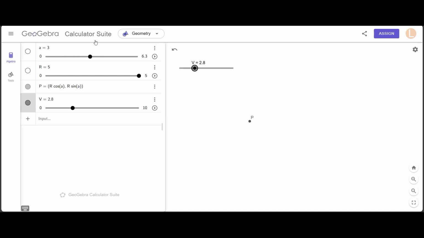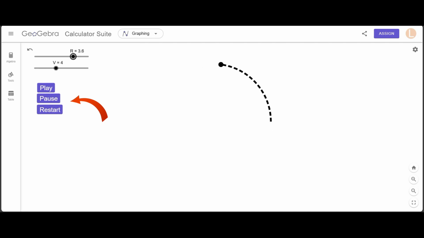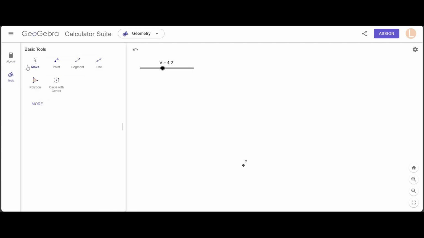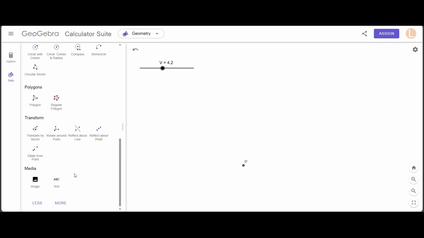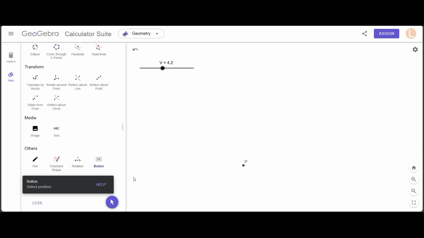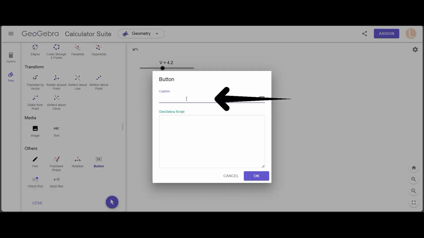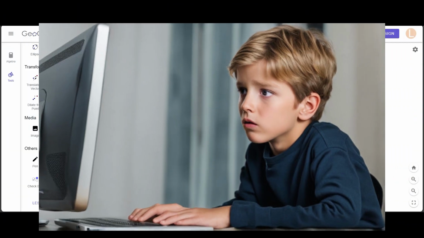Thanks. And how do I make these cool buttons you have there? To make these buttons, you just have to go to the Tools window and select the button tool. Then click somewhere in the screen and a window like this will appear. Here we set the button's name, and here we have to put the code it will run when you click on it. But I have no idea how to code.